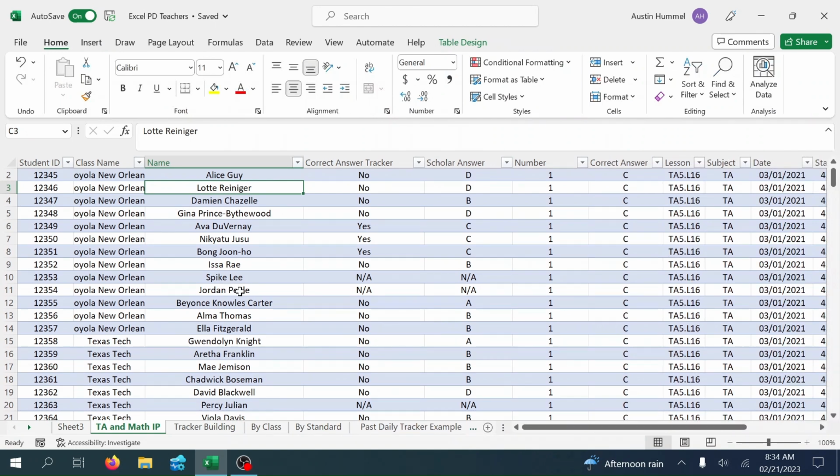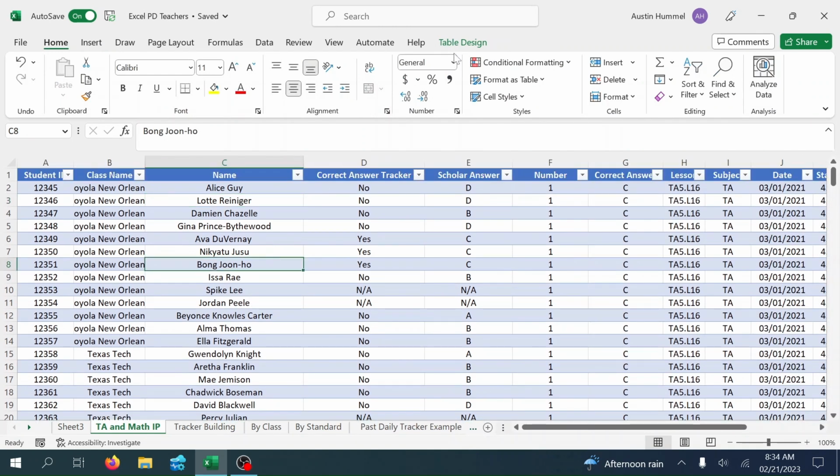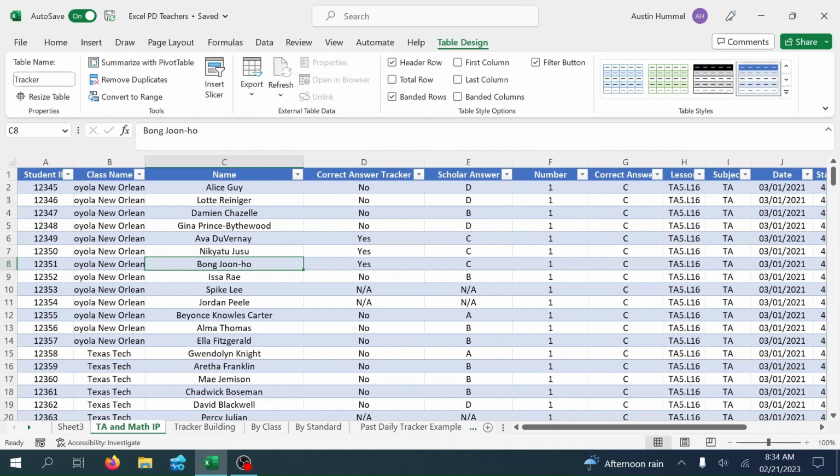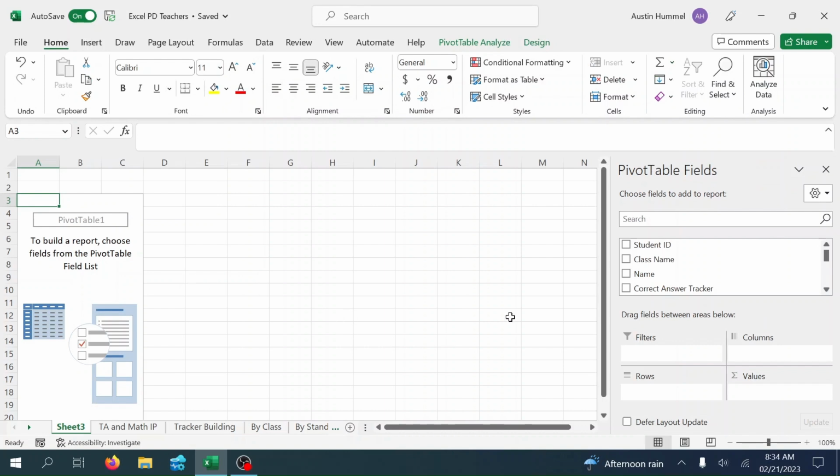To know the name of your table, you can go to Table Design when you're clicked into the table, and you can name it here. I have mine named Tracker. You can name it whatever you want. So now I have a pivot table created, and you see all of those columns that we entered are now here. This is an easy way for me to gather information and gain insight from that information.